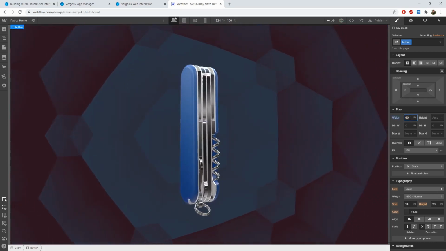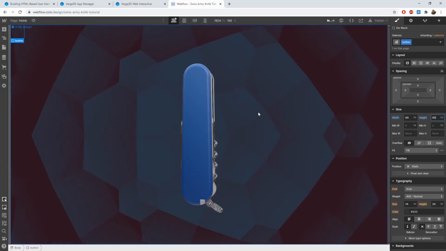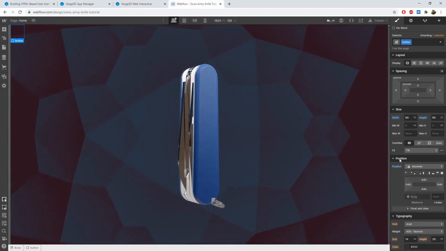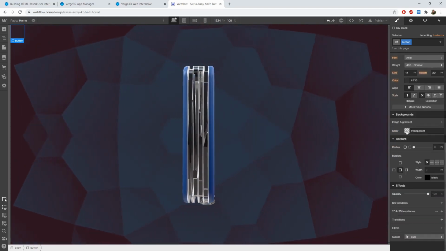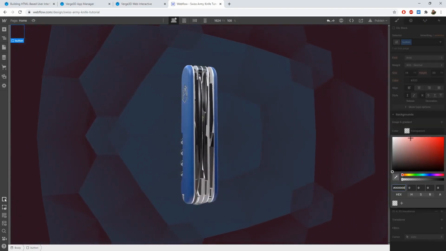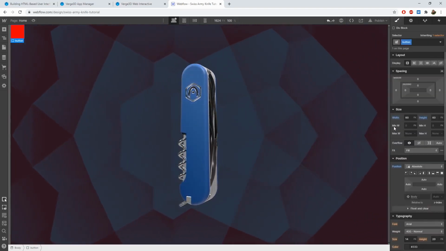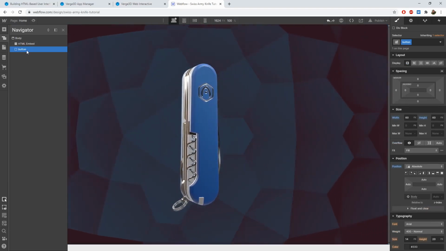Let's set the dimensions, 60 by 60 pixels. Switch position to absolute. Also, let's temporarily paint it with some color for better visibility. For now, we have only one button. We need 6 of them in total.